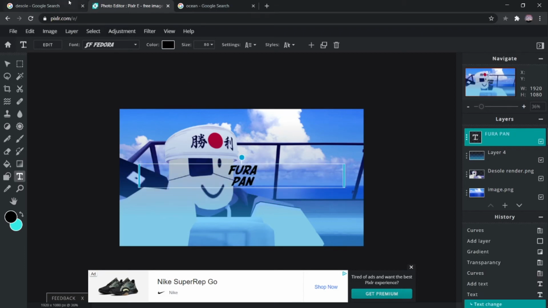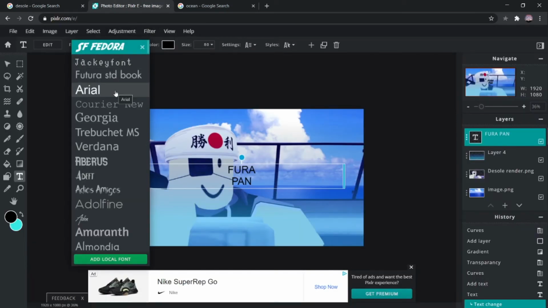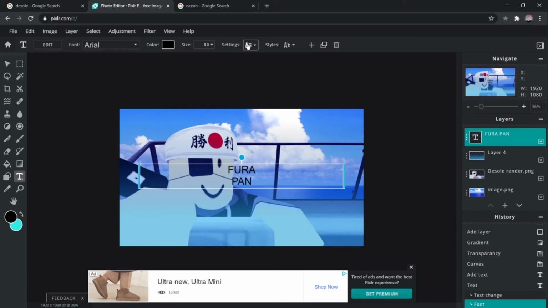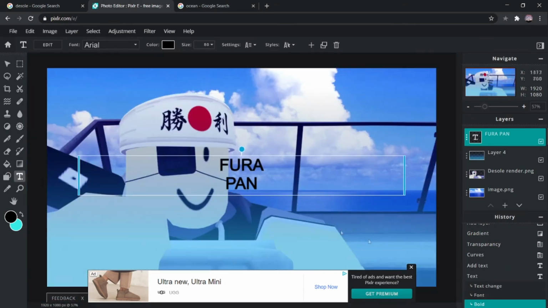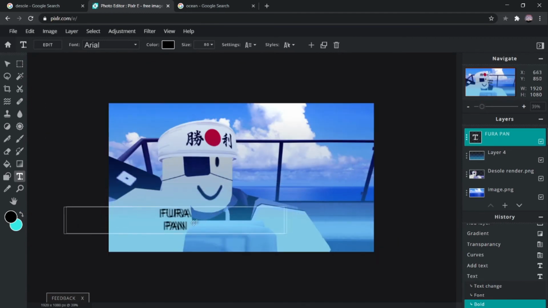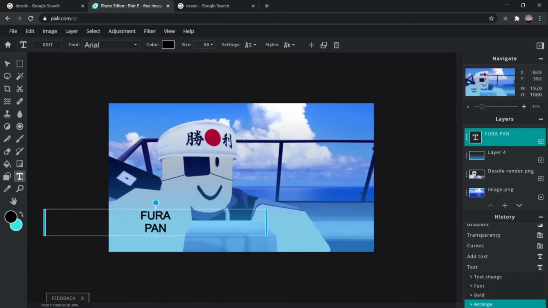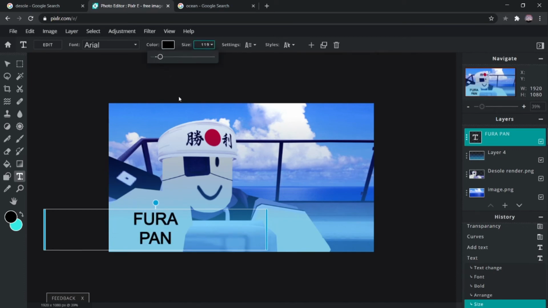So the official font for the Song Machine is just Arial Bold. So it already comes as default. So just select that, go to the settings over here, and select Bold. And as you can see, it doesn't look very good right now. So I'm just gonna adjust this, move it around. I'm gonna have to change the size and the letter spacing. So let's just do that a bit.